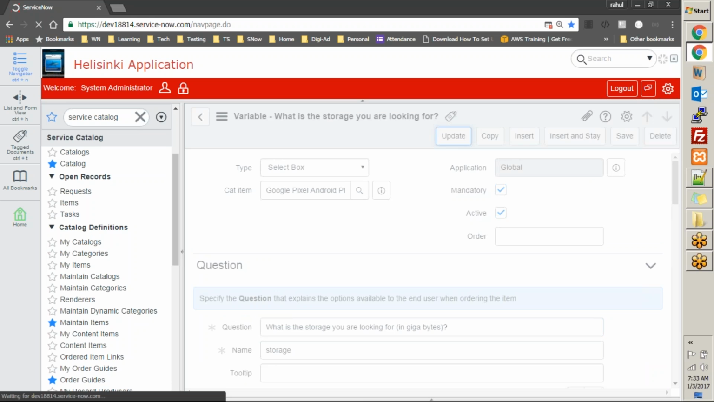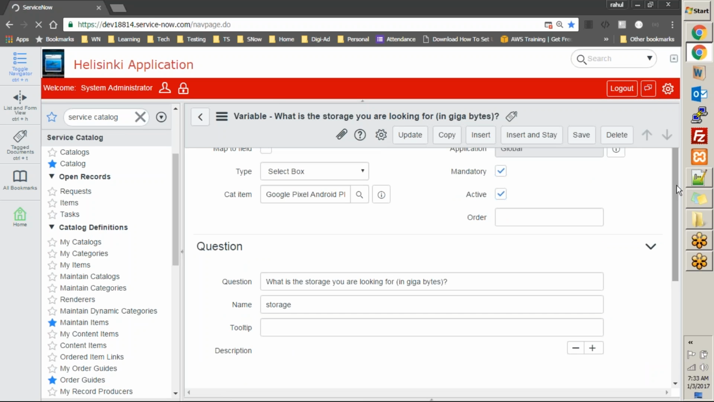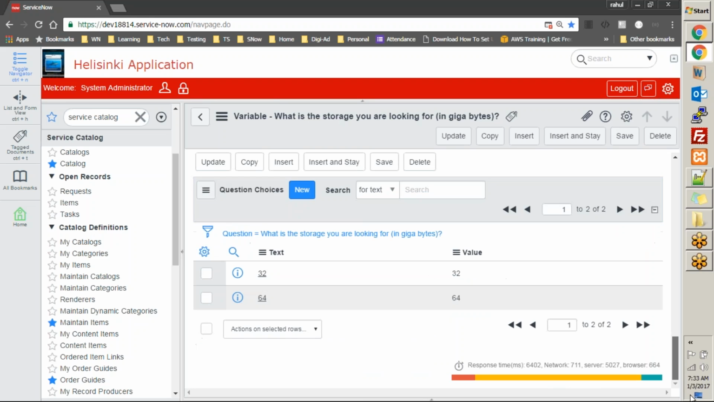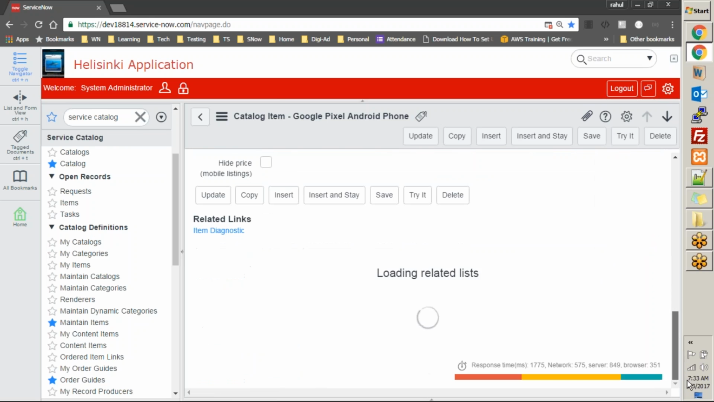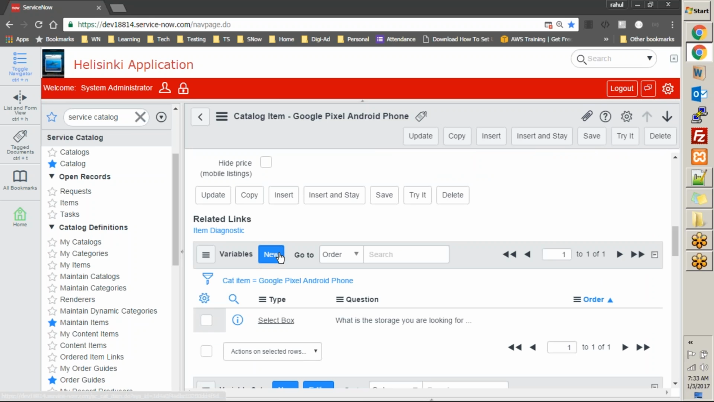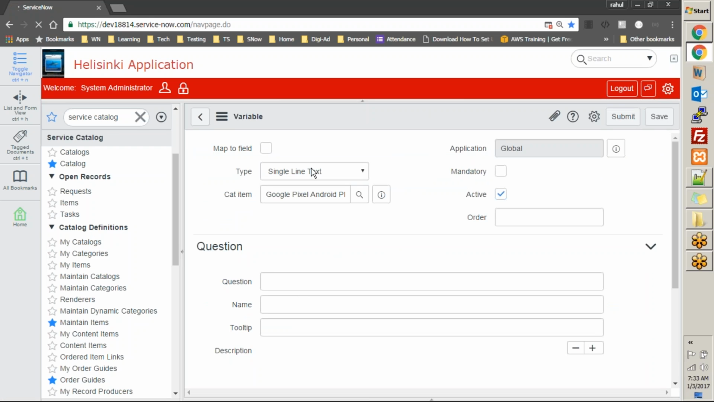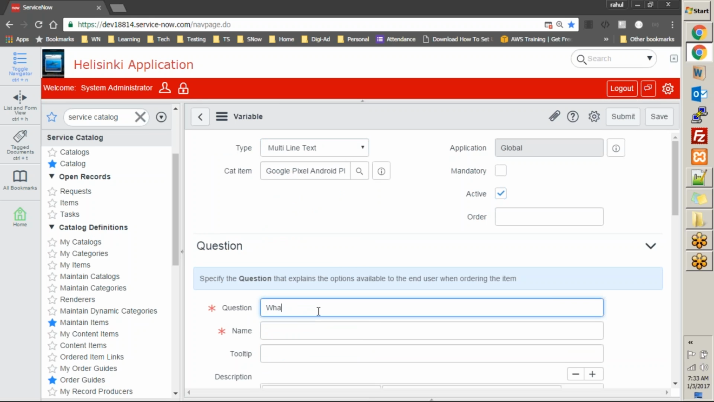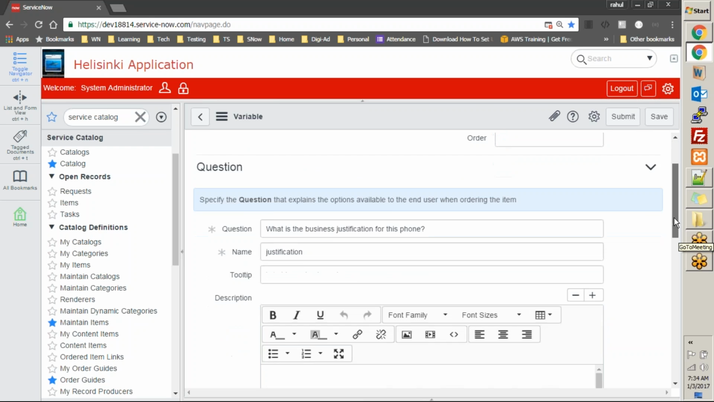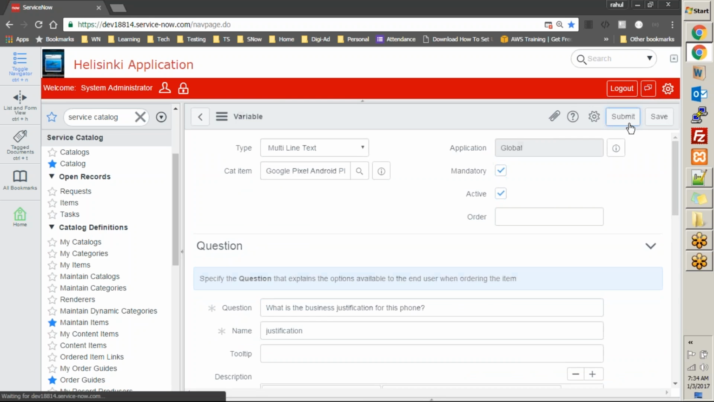Let's update it. Let's put another question. Put like a business justification. Let's put a color or business. Yes, a business justification as well. So let's do that. Let's do a multiple line text. What is the business justification for this phone? Let's make this a mandatory item as well. Submit.